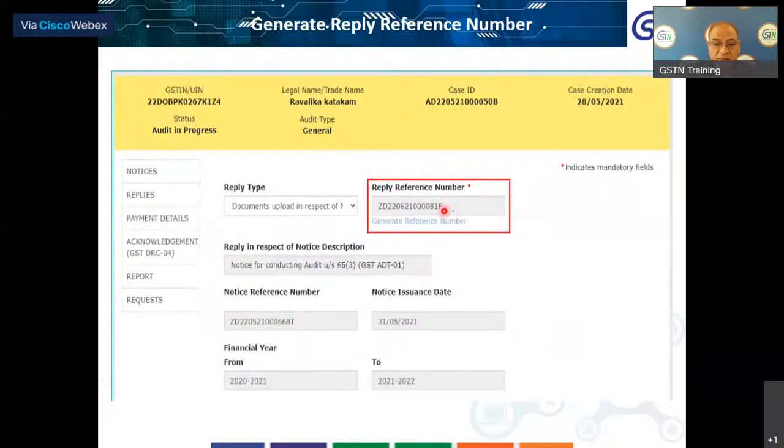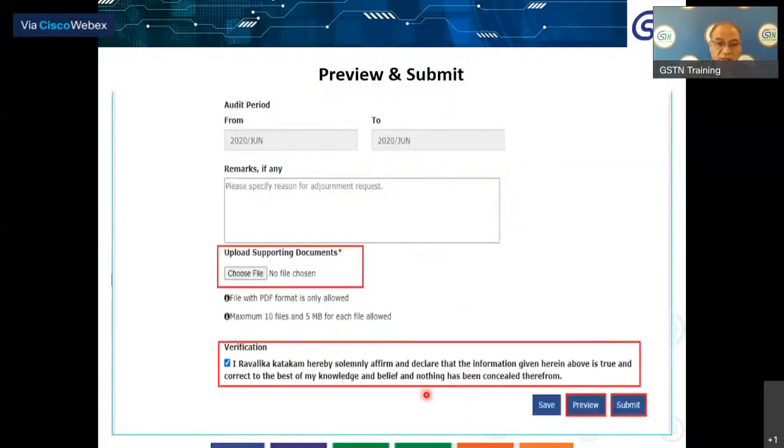Now, before submitting the reply, you will also be required to generate the reply reference number. It is auto generated by the system once you click on this tab here. The other fields here, like reply in respect of notice description, reference number, the period, etc., are all auto populated. You also have a box in which you can enter your remarks. The limit for uploading the supporting documents is 10 files of 5 MB each. So these you can upload at the time of submitting your reply. Before submitting the reply, you can also preview your reply and then go ahead with submitting it.